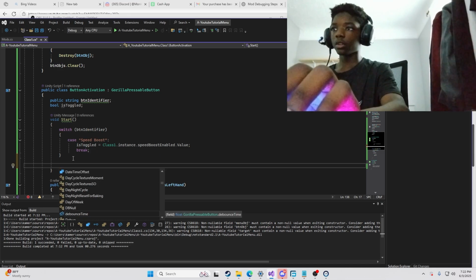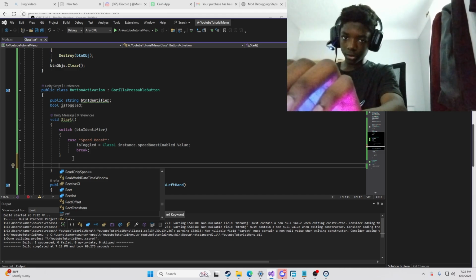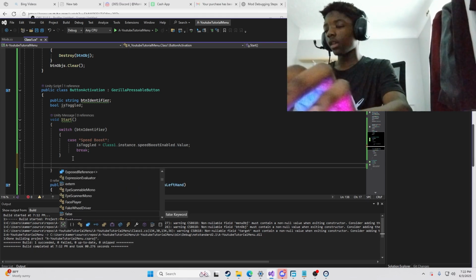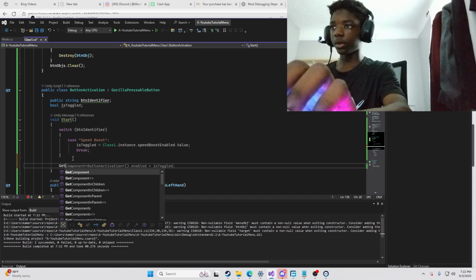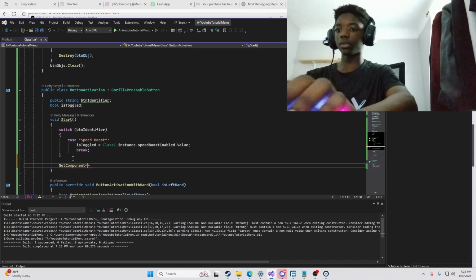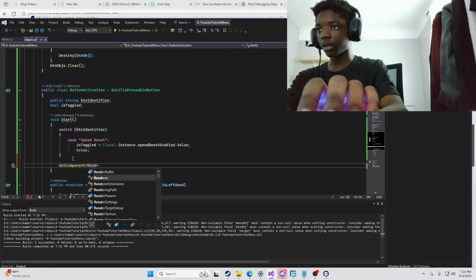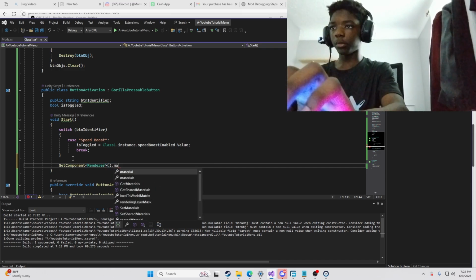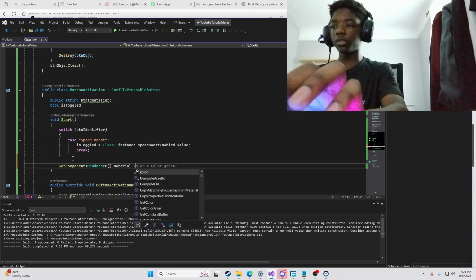Oh, continuing on, we need to, I need to think. Yes. Next thing you need to do is you need to get the component. So like when it adds the class, it's also gonna get the component of the renderer. It's gonna get the renderer component. Then the material color is, this is how it's supposed to be set up.